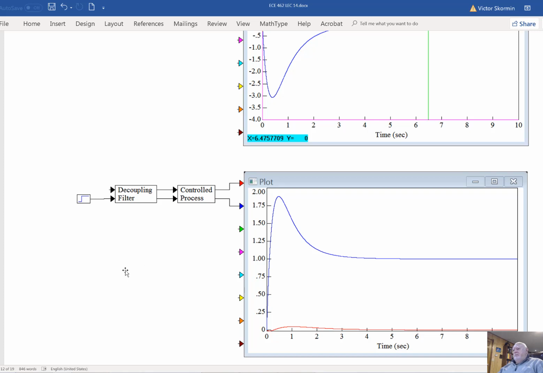And if I would test the second input, I'm applying a step to the decoupling filter. In the output of the decoupling filter, I have 2 steps applied to input number 1 and input number 2, not unit steps, but properly, strategically chosen magnitudes of the steps.